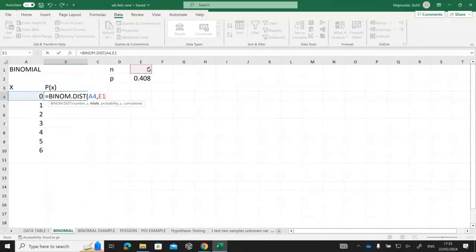Now, will the total number of trials be the same for all of them when you drag it down? When I drag this down, will N be the same? Yeah or no? Yes, right? So if something is the same for all, what do we do? We fix it.